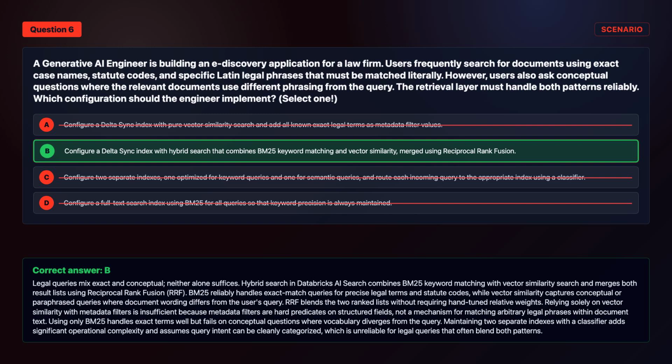Using only BM25 handles exact terms well but fails on conceptual questions where vocabulary diverges from the query. Maintaining two separate indexes with a classifier adds significant operational complexity and assumes query intent can be cleanly categorized, which is unreliable for legal queries that often blend both patterns.